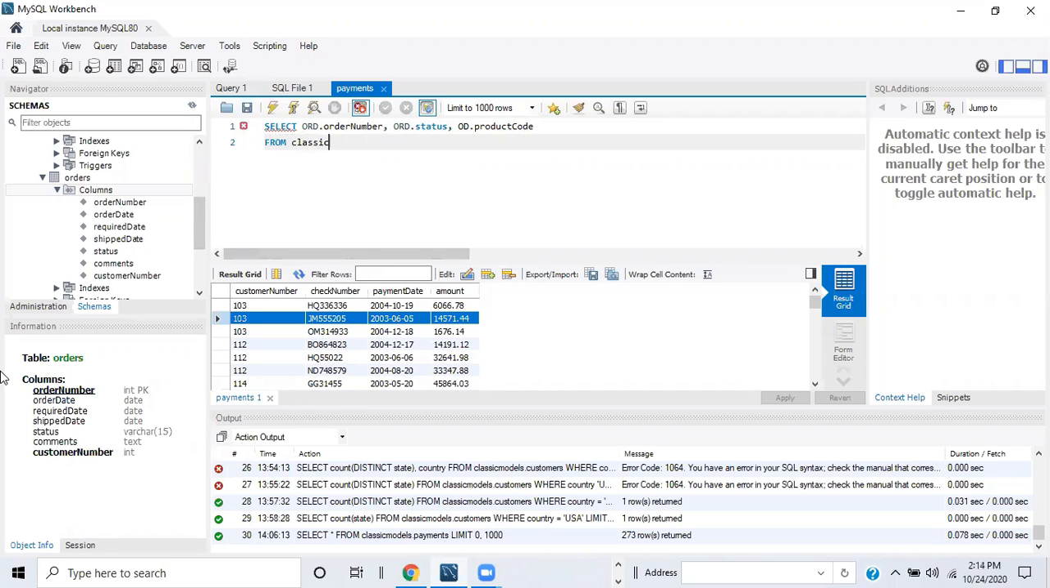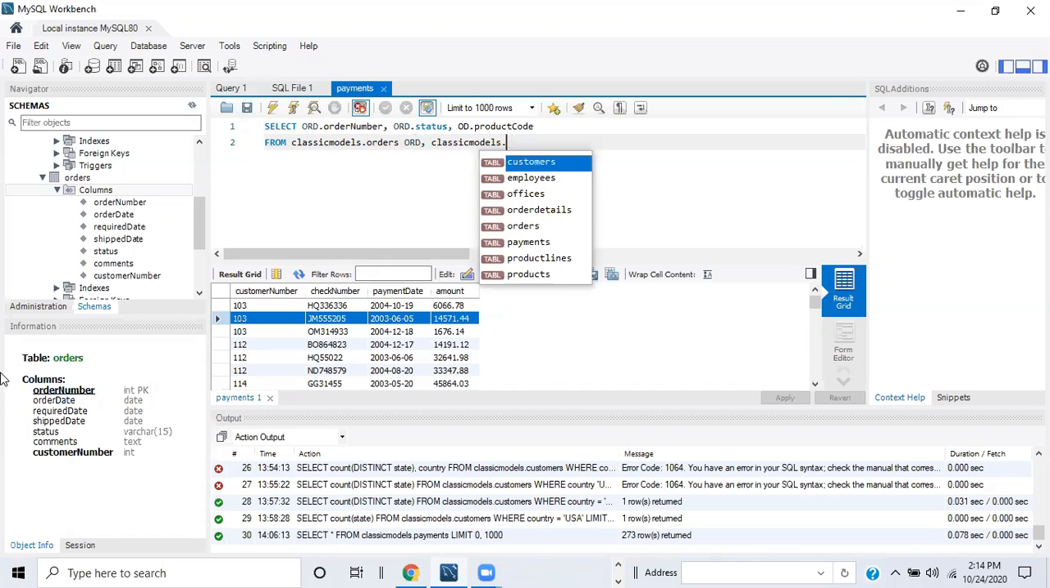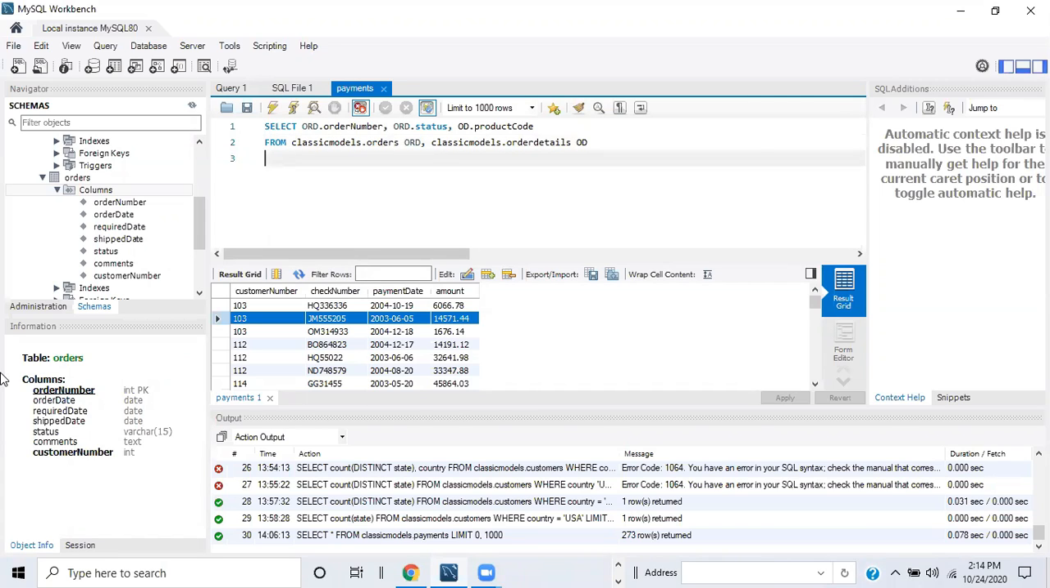Hit enter, and now from classic models dot orders, and this one's going to be ORD, comma, and then the other table is going to be classic models dot order details, and that one is going to be OD. The alias name for that table will be OD. Hit enter. All right. Let's see. Join.